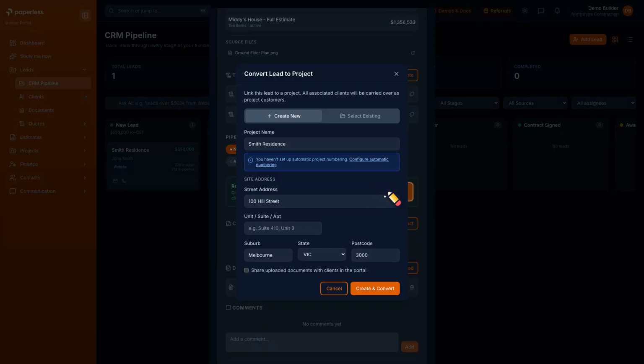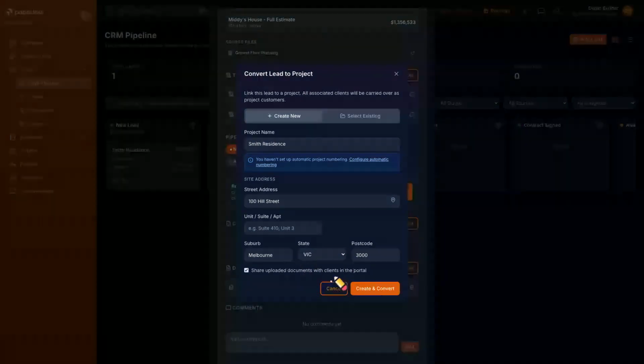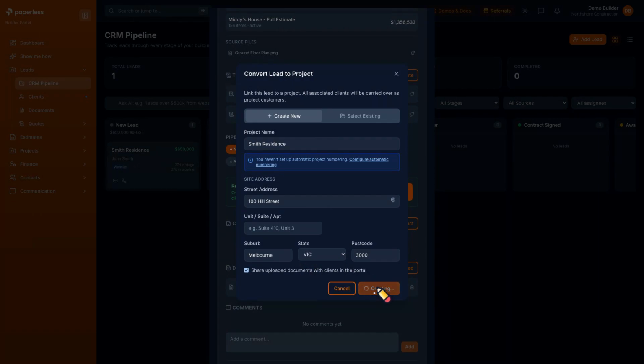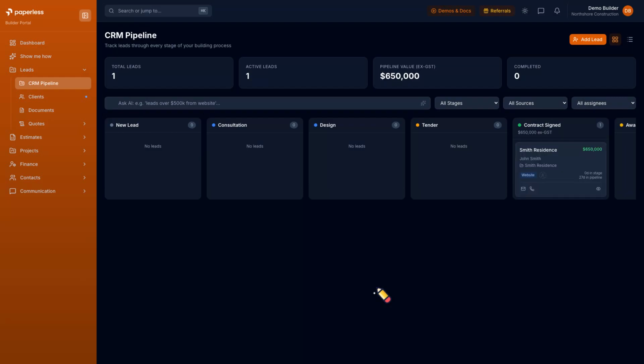Click Convert to Project. The details are already filled in from the lead. The project name, the site address, the clients. Tick this box, and every document you've collected comes across too, straight into the project. Then hit Create and Convert.